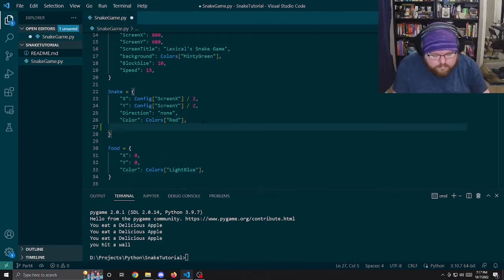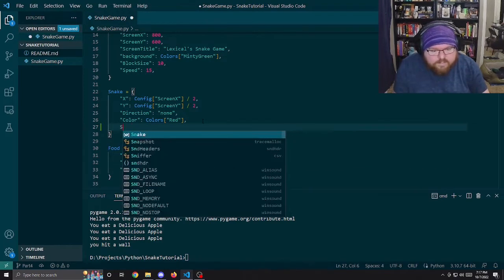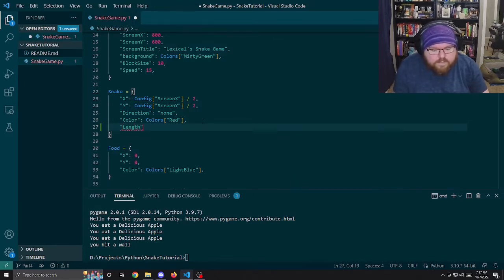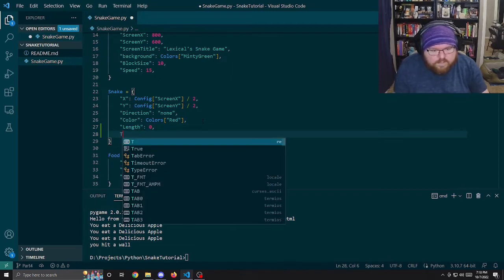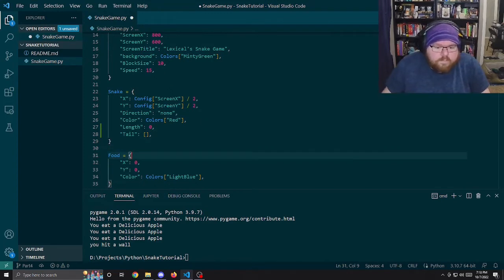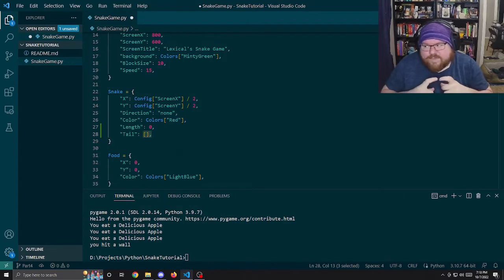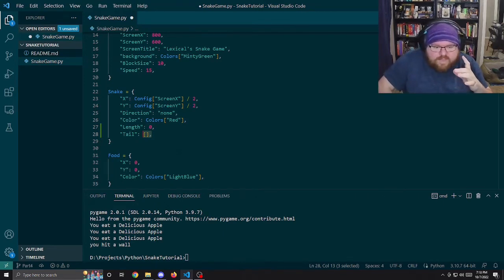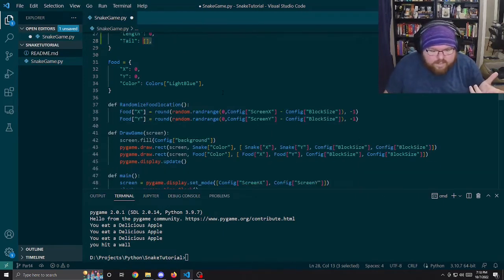So to start with, we need the snake length value, and it's going to start off as a 0. And then for the tail, we're going to just do tail. And this one's going to be tricky because we're putting a list inside of a dictionary. So this is actually going to be a list that is going to contain inside of it a list of XYs. So every time we eat food, we're going to append an XY value to the tail, and we're going to increment the length of the tail.